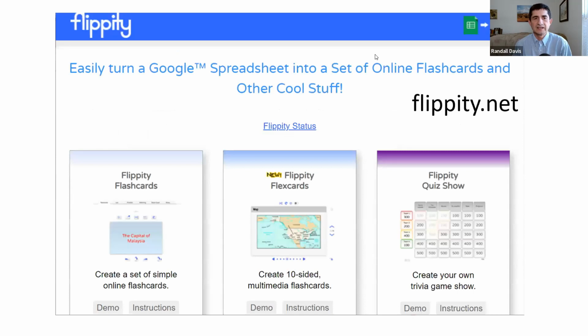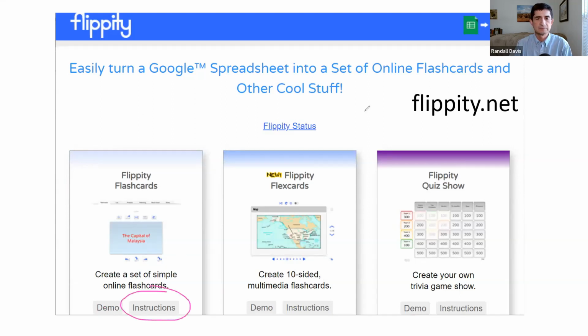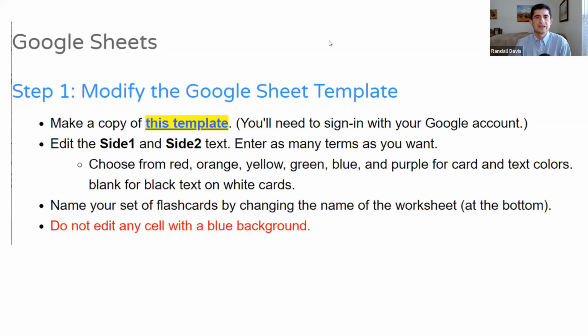So this site is called Flippity, and Flippity has many different features, but the one I'm going to be looking at is Flippity flashcards. Imagine, for example, you want to create flashcards so that students can review vocabulary, definitions, and listen to the words as well. So the nice thing about this is, again, it doesn't require any login. In this particular case, I will go down to instructions. And again, I'm building flashcards. Then I get to this step.